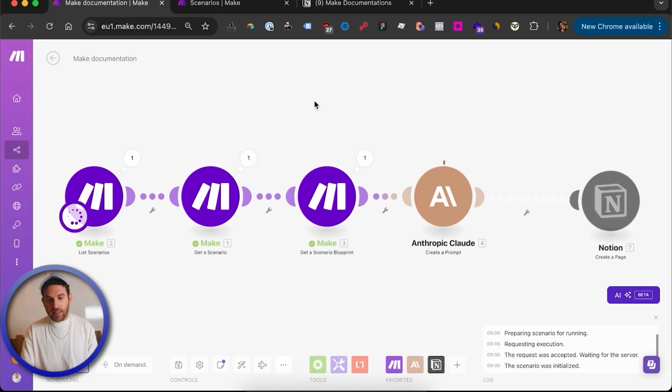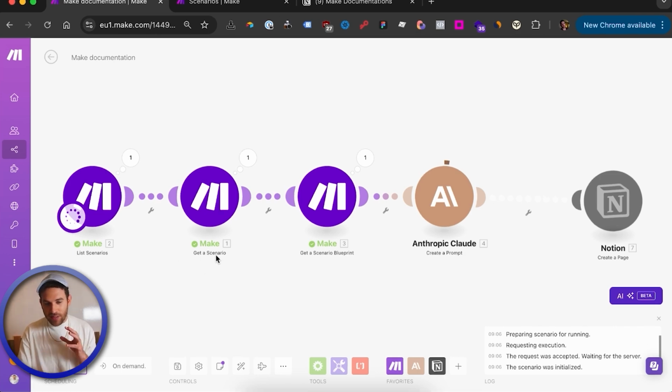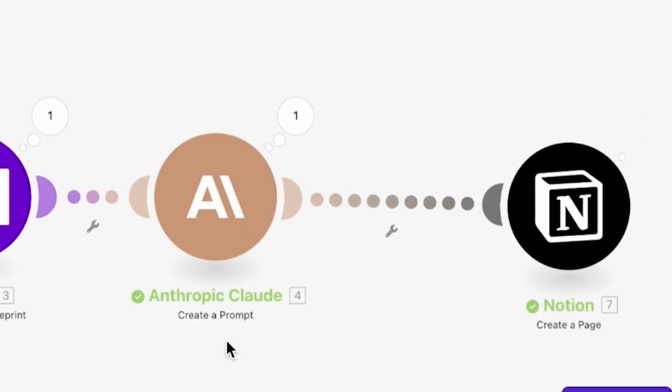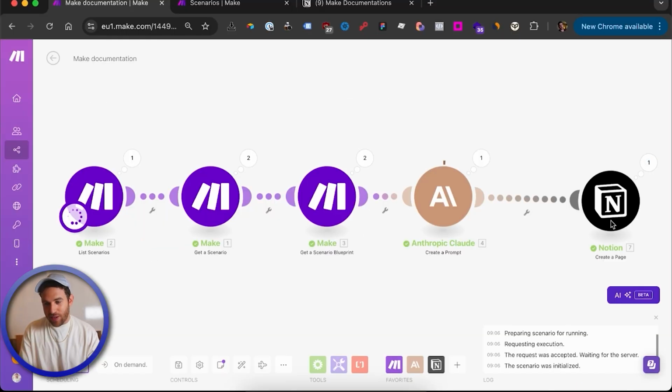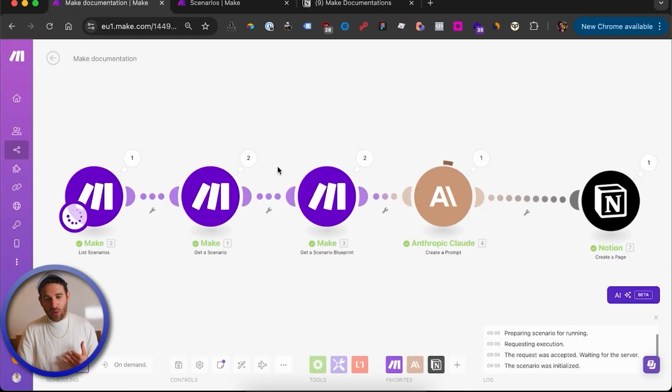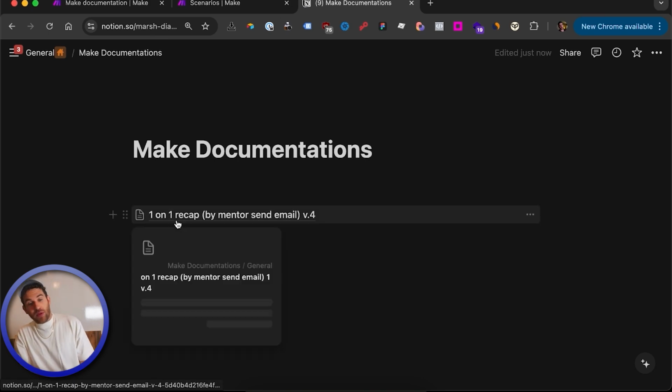First of all, Make senses all of the data and organizes it, lists the scenarios, it gets all of the different scenarios, then it gets the scenario blueprint, and it goes to the AI and creates the Notion page. Simple as that. Now it's continuing to the next scenarios, and in maybe 1 minute I'm going to see more and more scenarios. Let's just wait.